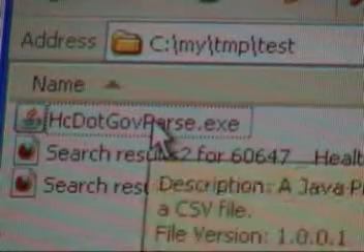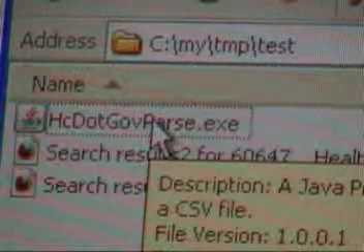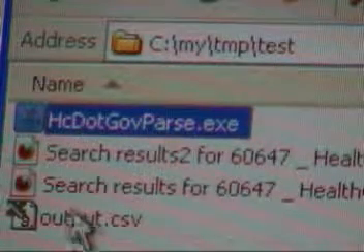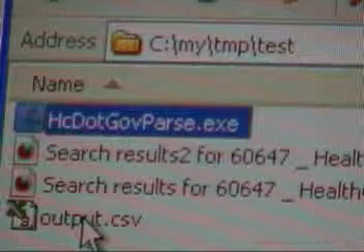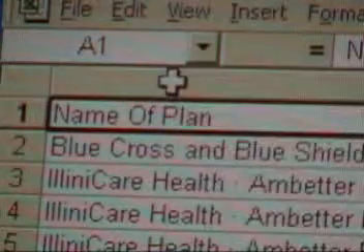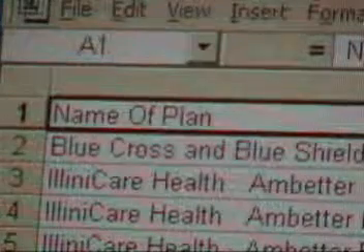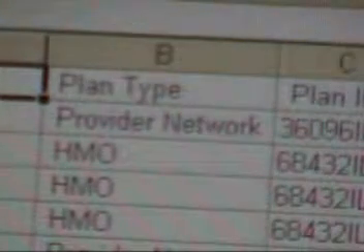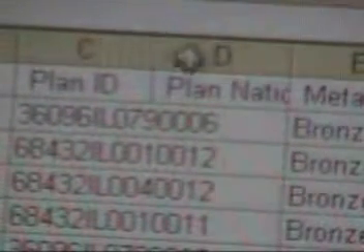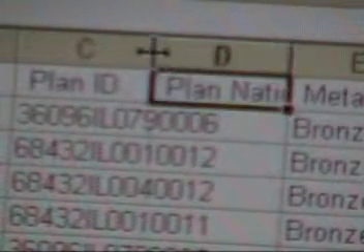And now when I double click on this hcdotgovparse program, it generates a file called output.csv, and that's the thing that you can read either in Excel or some other tools. But you'll see that it pulled in the name of the plan and plan type, plan ID. The data here is not absolutely perfect, but it should give you a starting point, and you can then add to this and notate it and whatever you need to do.